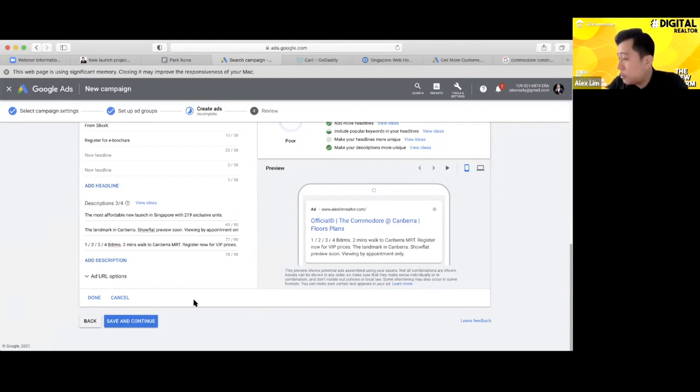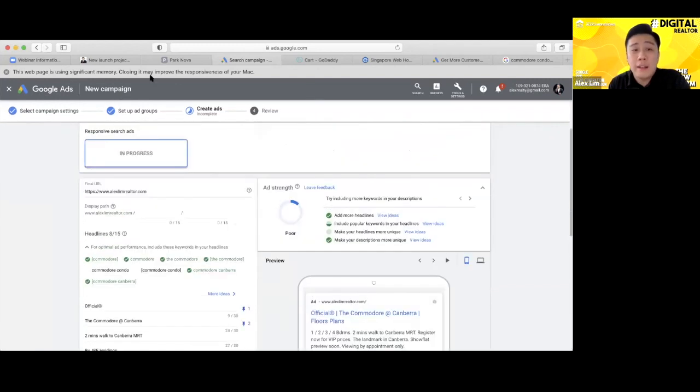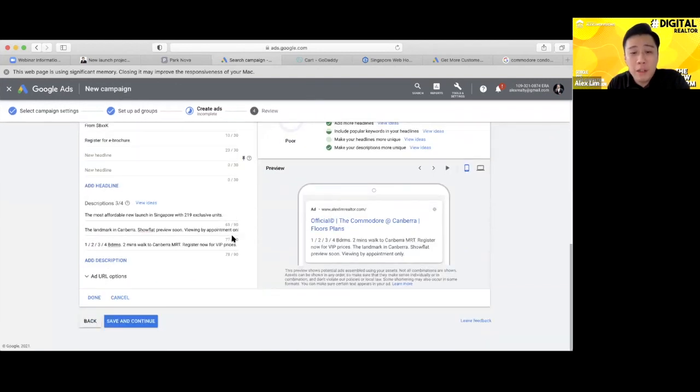I'm going to continue. Let me pause again. Definitely there's a question about the exact match and the keywords. No worries, I'll go back to that later. But from here, guys, if you're up to here, congratulations. You have already completed setting up the Google campaign. Of course, there's a lot of strategy later, but the bare minimum is that you have completed. This is how fast and easy things can be done.